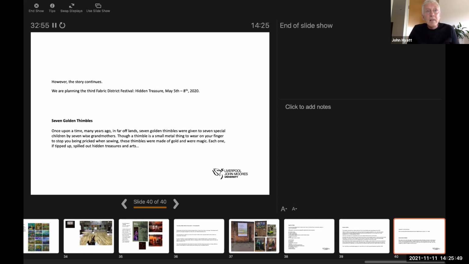Because once upon a time, many years ago, in far-off lands, 7 golden thimbles were given to 7 special children by 7 wise grandmothers. Though a thimble is a small metal thing to wear on your finger to stop you being pricked when sewing, these thimbles were made of gold and were magic. Each one, if tipped up, spilled out hidden treasures and arts. So the idea is that we're using that as a conceit, and the festival, its brand, if you like, will revolve around the 7 golden thimbles.